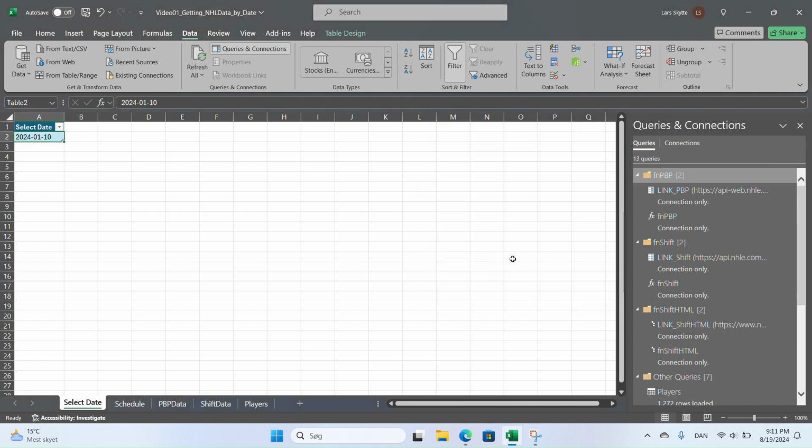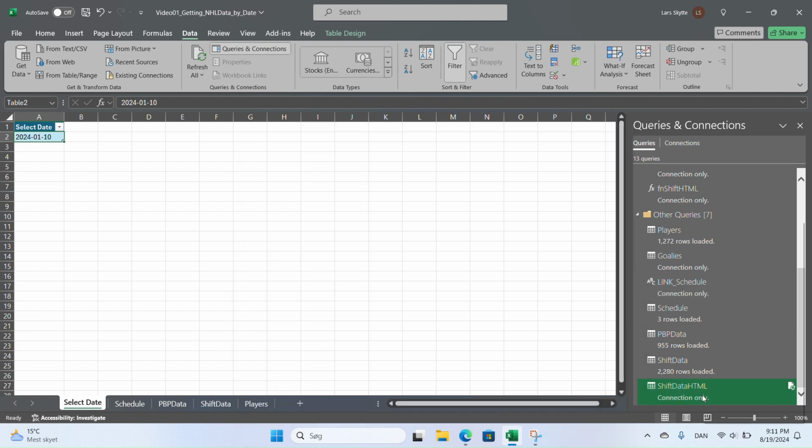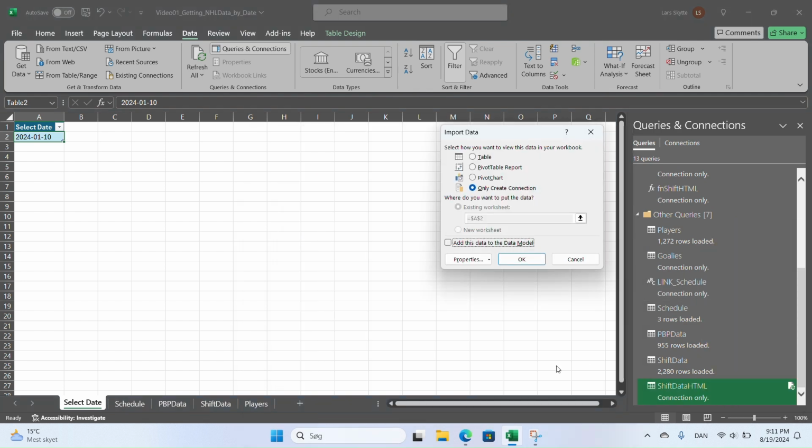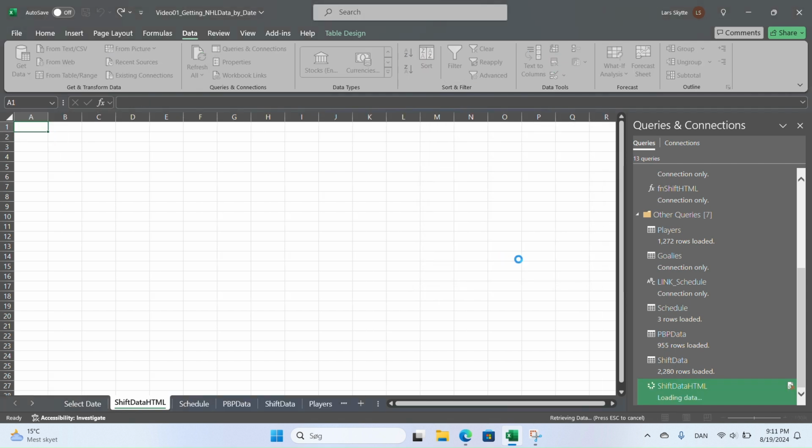So let's just start off by creating a connection only, and then we'll add it later on. So now we can go here and add it to the data model, and let's just put it in a table as well. Then we can compare the Shift HTML and the Shift API data. So again, this is a little bit slower than when you're calling the API, but it does work. And it's not that slow, by the way.